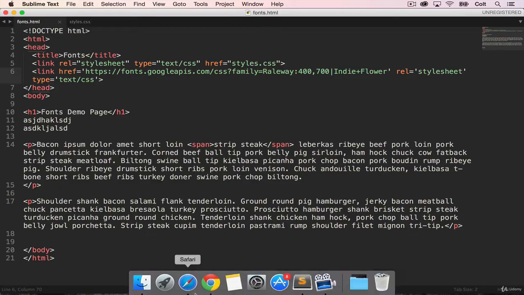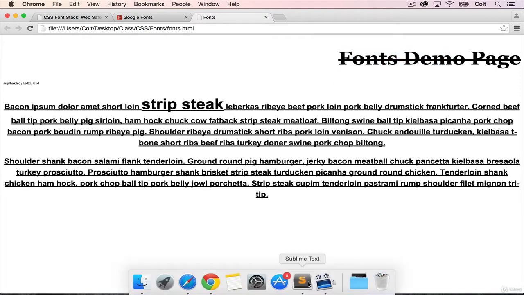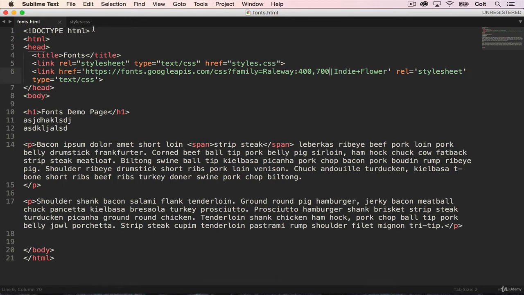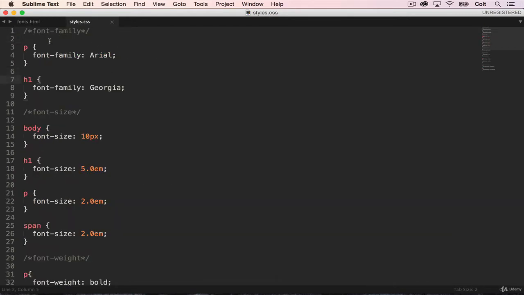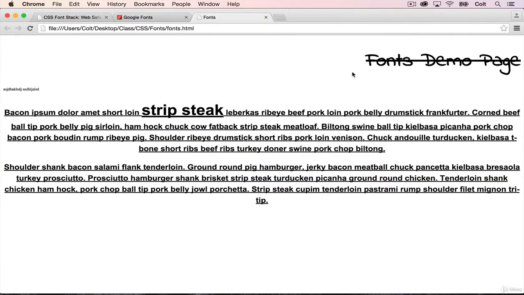So I'm going to go ahead and just show you what it looks like right now in case you forgot. Wonderful site. Let's start by changing this H1. So let's make the H1 use the Indie Flower font. So I'm just going to change it here. For H1, I have font family as Georgia. I just change it to Indie Flower. And that's it. Very, very easy. Refresh and you can see it's now Indie Flower.